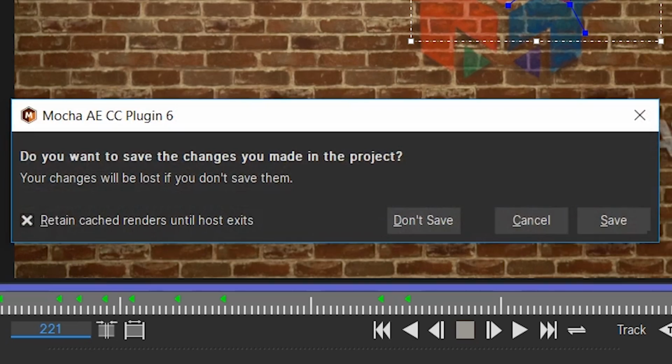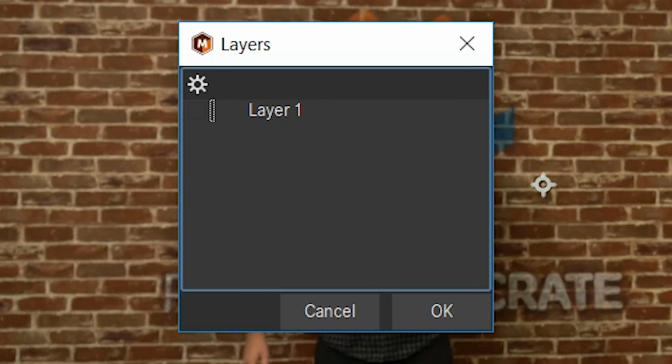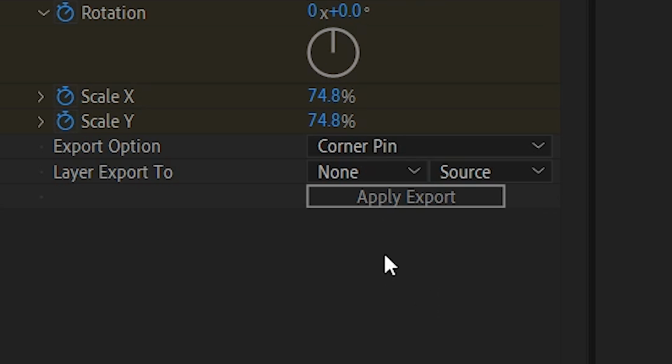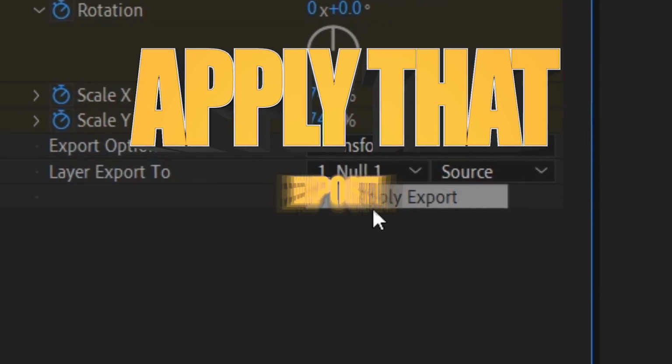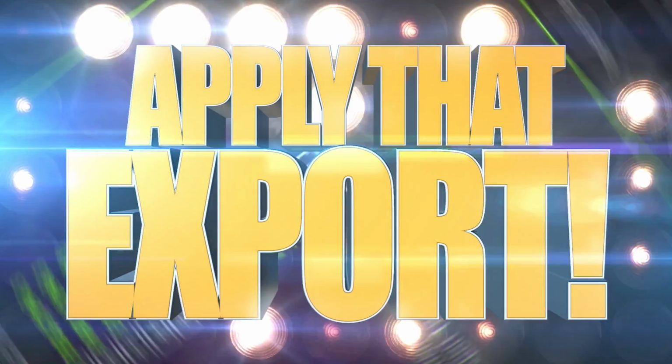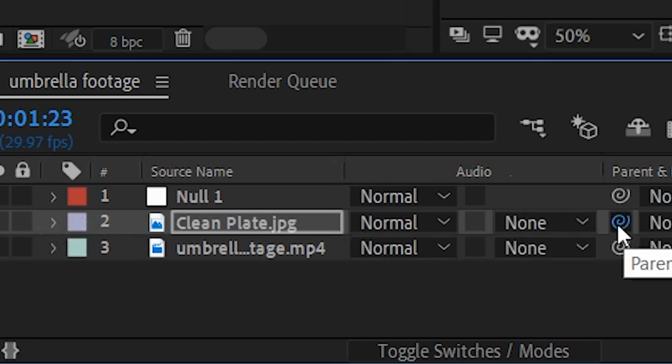When that is done, close out of Mocha and in After Effects, click Create Track Data. Highlight Layer 1 to turn it on and hit OK. Make a new null and select it as your Layer 2 export. Change the export option to transform and apply that export. Parent your clean plate to the track and it's time to line it up.